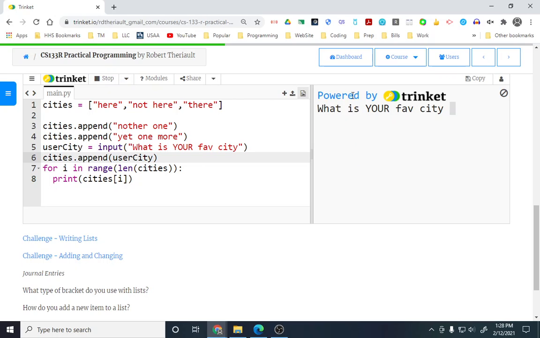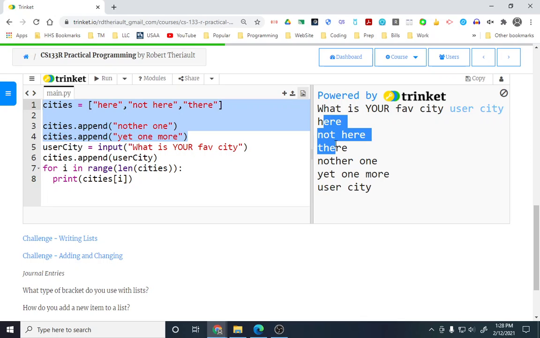So I run this. What is your favorite city? So again, it's already done all this, right? It already has all those in. We're just going to add one more. User city. And then we go here, not there, another one, yet another one, and then the one that the user put in. And this can be used for all kinds of things.